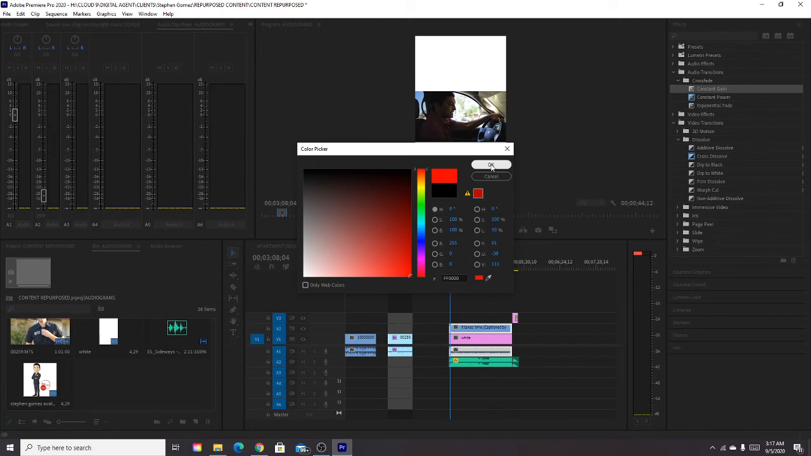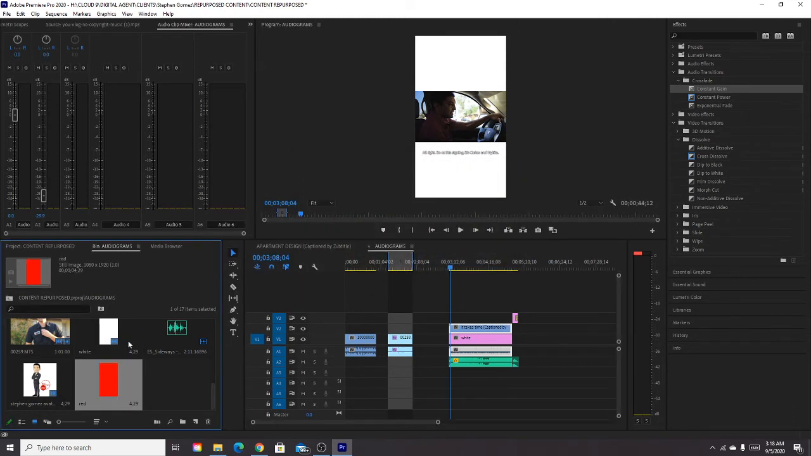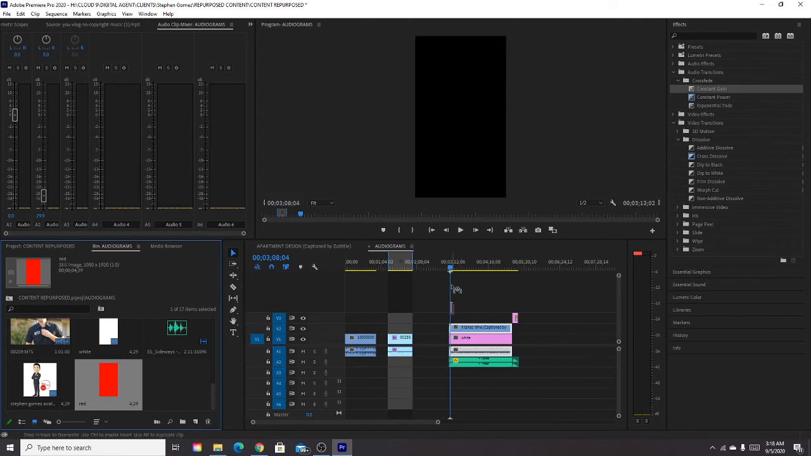Okay, you could change this to any color if you know something that matches your brand. Red is the color that we use here, or that he uses for his brand. And so I'm going to go ahead and select this as red. I'm going to label it red. And now what I'm going to do is I'm going to go ahead and take this and I'm going to drag it at the very top.